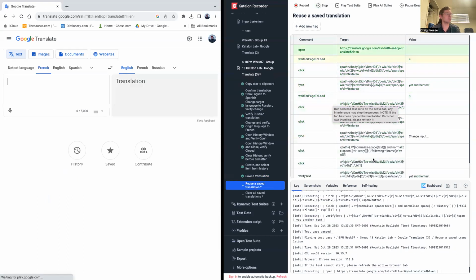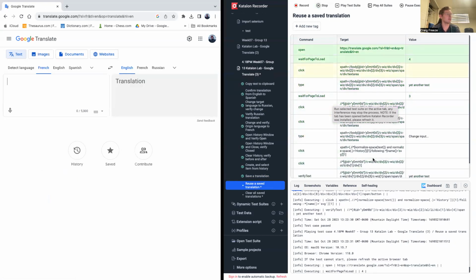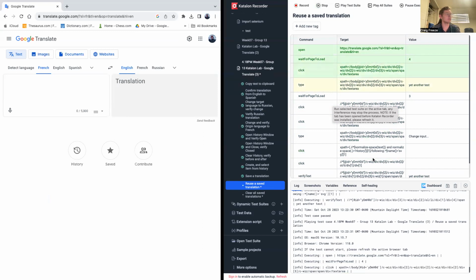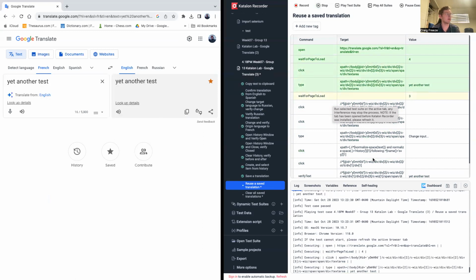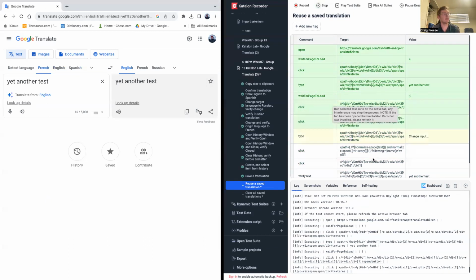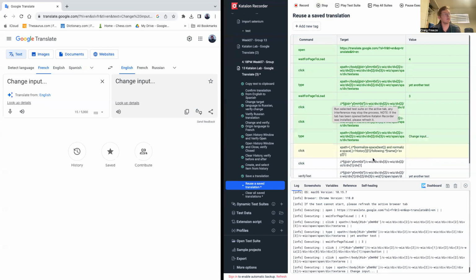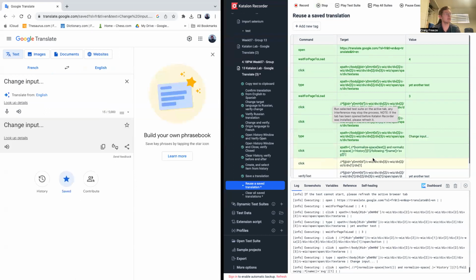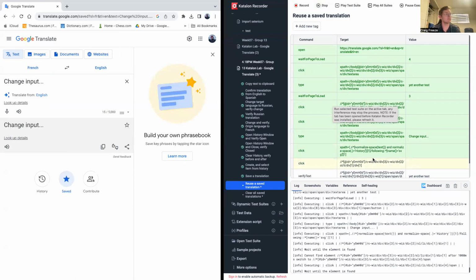And then here we're going to reuse a saved translation. So we're going to do similar to what we had done previously: add an input, update the input to be something different, and then once again select the input that we're hoping to use.